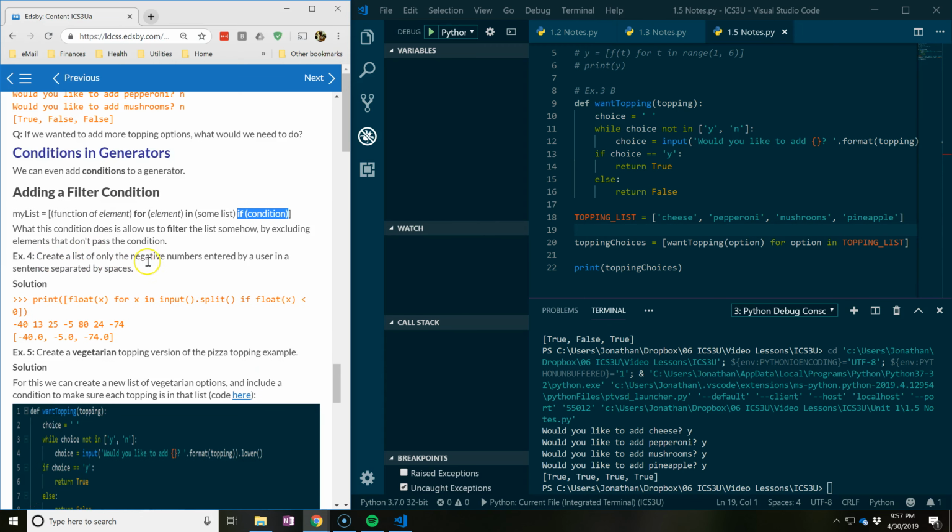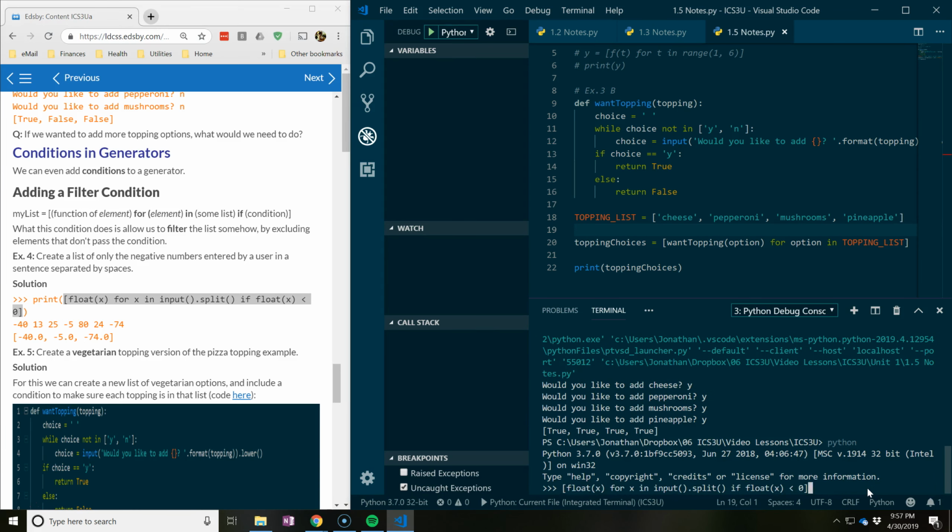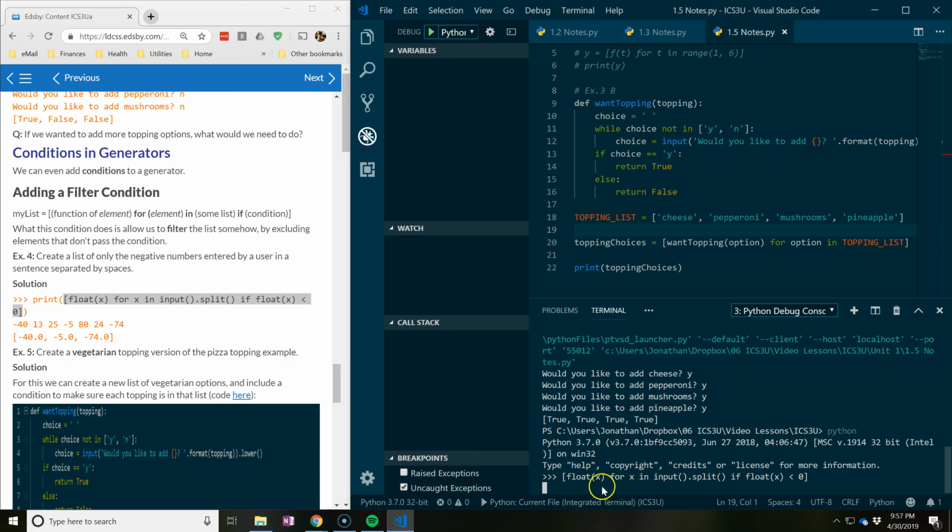Create a list of only the negative numbers entered by a user in a sentence separated by spaces. So let's copy this here, and we'll just grab that whole part, not including the print statement, and we'll paste this into the terminal. Okay. So what this is going to do here is, first of all, for x in input.split, so we have to type in a bunch of numbers. So we'll type in some, including some negative numbers like -5, -3, -2, 1, 2, 1, 4, 9.